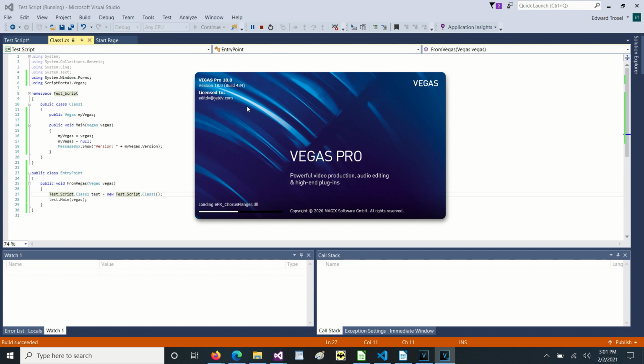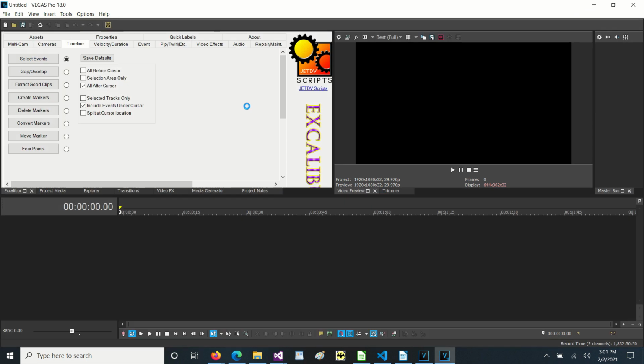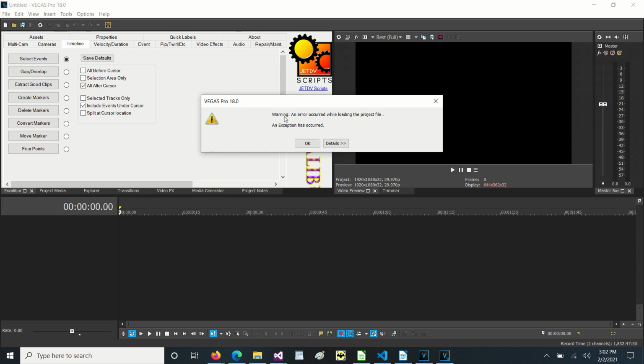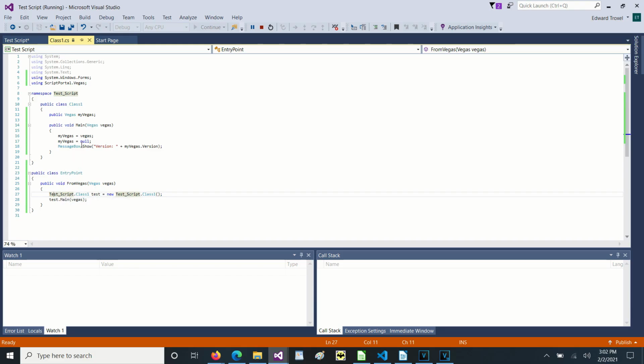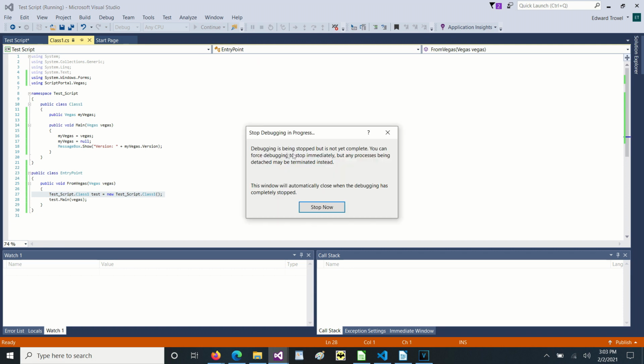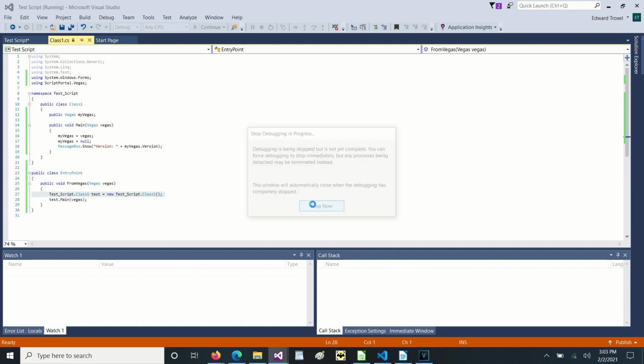Once again, it makes a new build, then it starts Vegas. Now it attempts to run the script, and let's see what happens. Oh, it popped up a warning message, error occurred. And so it gives us all kinds of information on here. So let's go back and look at our code. Okay, it does not show exactly where the error occurred. We will stop it. Debugging must stop, but it's not yet complete. You can force it to stop now.